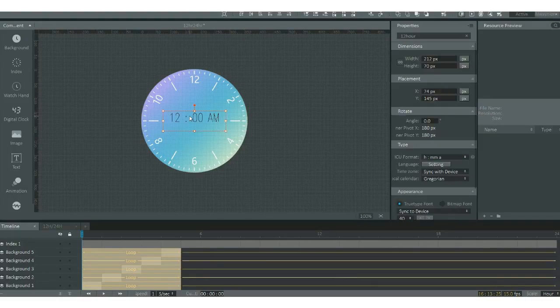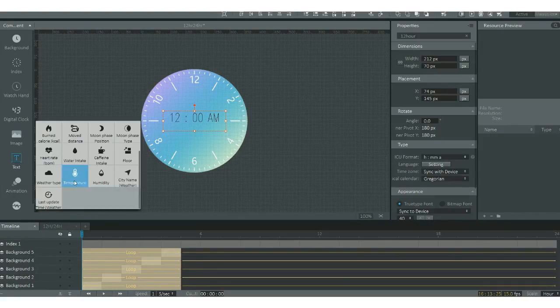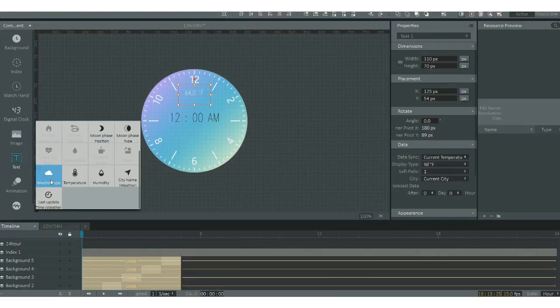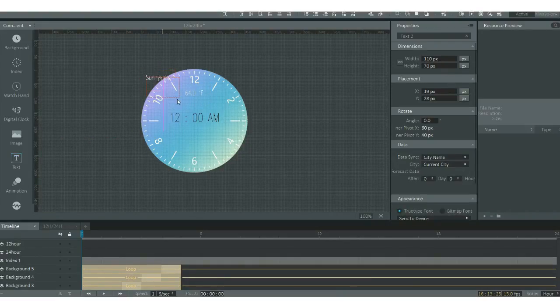So now we are all ready to use the API key. Let's go to the component window and select the text component. There is a variety of weather information that you can add to your watch face application. Right now I'm adding the temperature. As you can see, it is in Celsius format. You can change it to Celsius or Fahrenheit or other formats by clicking in the properties window. So I have changed it to Fahrenheit, and I want to display the name of the city.